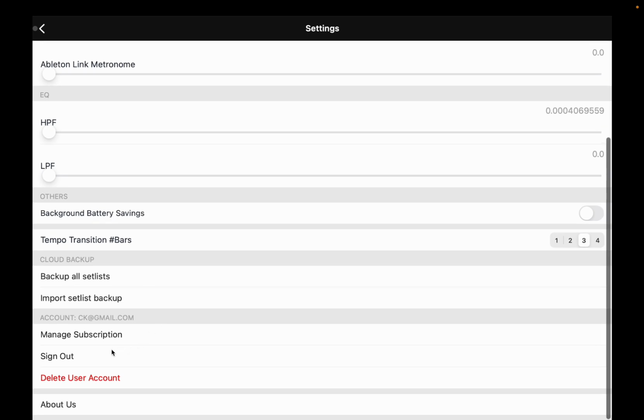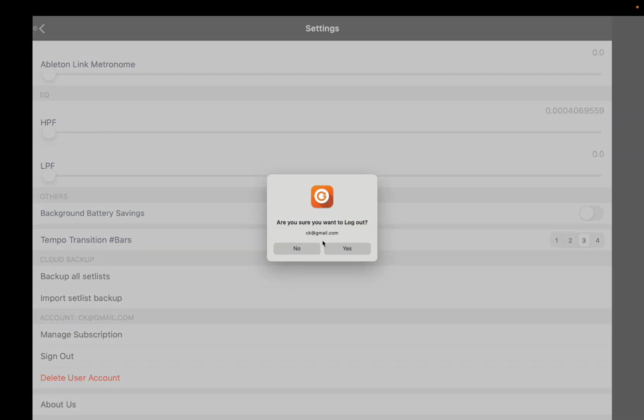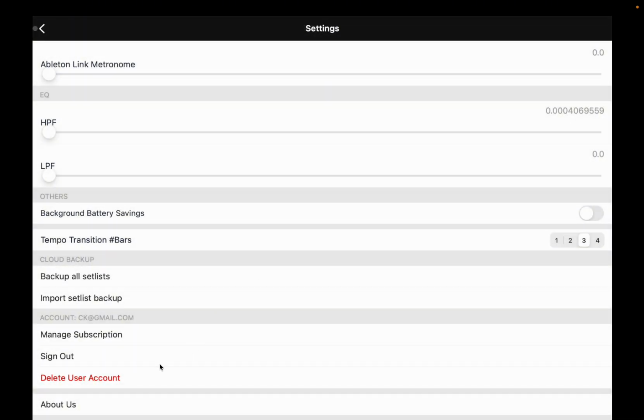If you want to sign out of the app, you hit the sign out button. It will prompt you to log out, and then you will be logged out of the app. You also have the option to delete your user. So say for some reason you don't want to be with us again, unfortunately, you can go ahead and delete your account, and all your previously saved or backup files and set lists on the server will also be deleted.